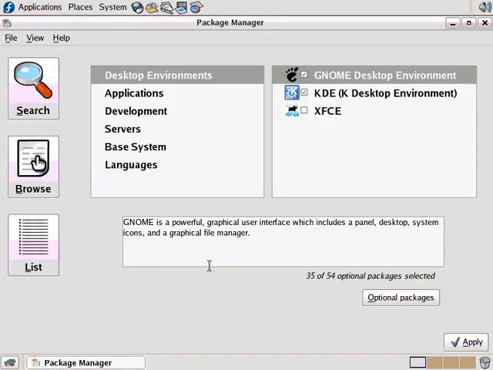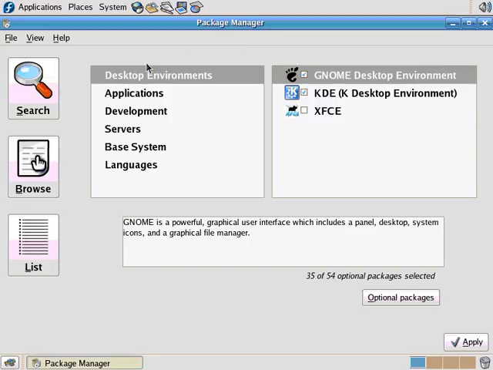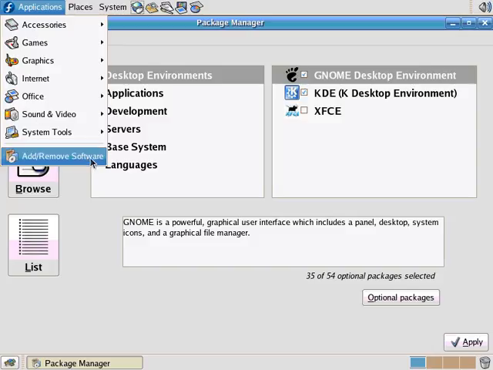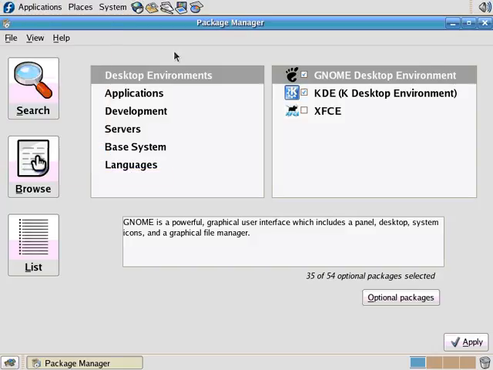So I just moved over here to our Linux server, and before the video started I started the package manager. What I did is I went up to Applications and clicked Add Remove Software. That's all I did. This takes a little bit of time to develop the list of applications you can install, so I wanted to do that ahead of time so we didn't have to sit here and wait for it.